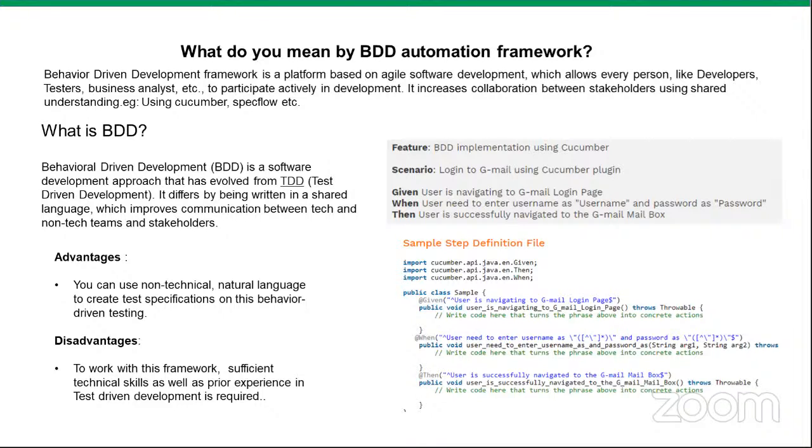The disadvantage of this kind of framework is, if you're following a BDD based framework, you have to have the expertise in tools like Cucumber or SpecFlow or any other tools that support BDD. This framework is popular nowadays because of the high popularity of Agile. So it is very important to understand or start learning BDD based automation frameworks.